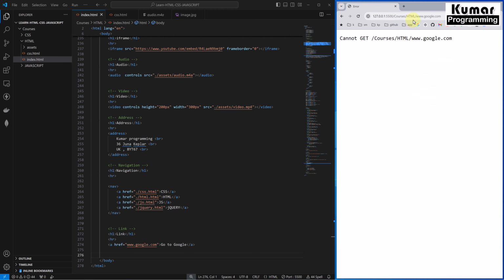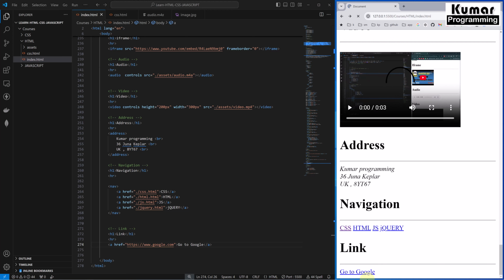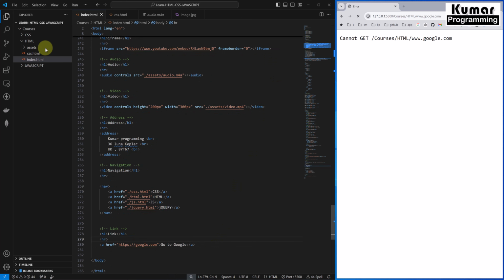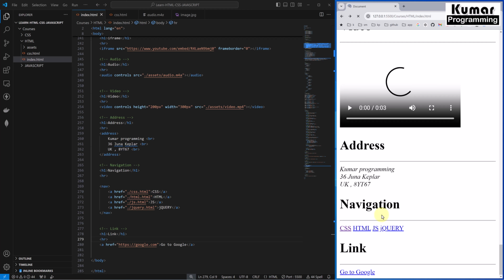So it's not going to google.com because we have not given https over here. Now let's see once again. So it's going to the courses, because we have not given the link properly, I believe. https google.com, let's try with this. Let's go back and click on the link.